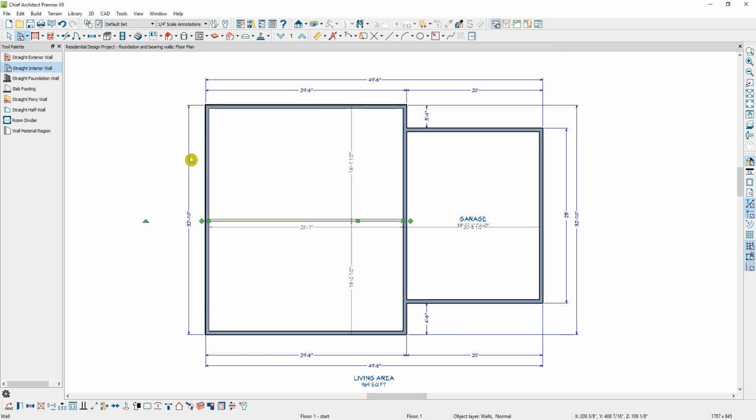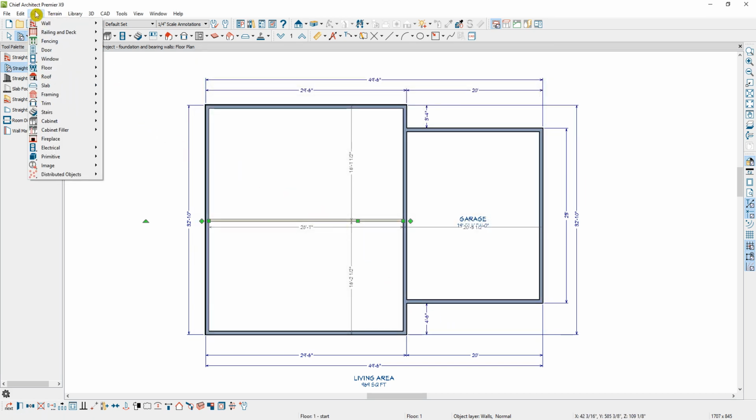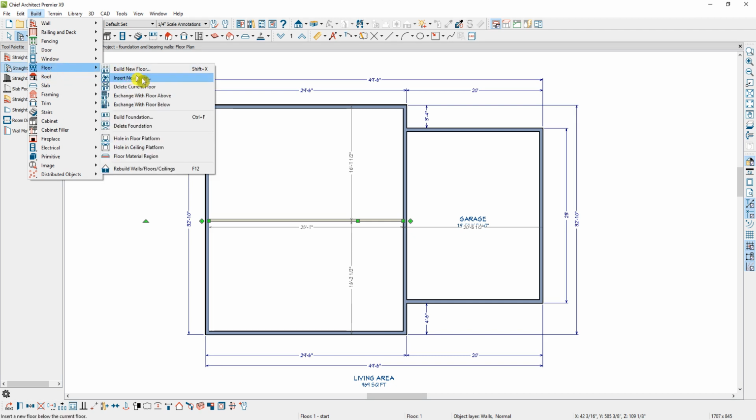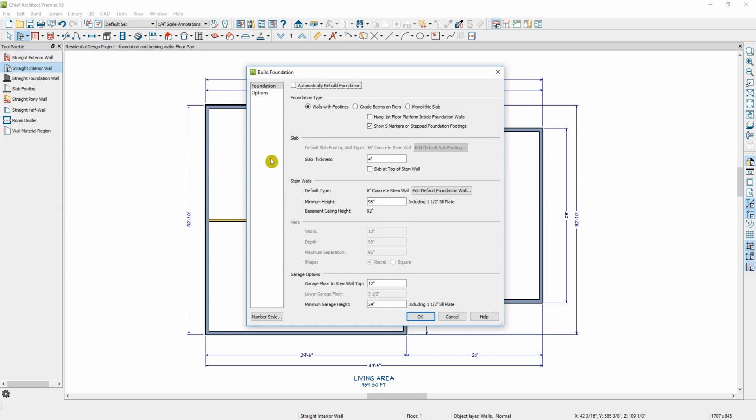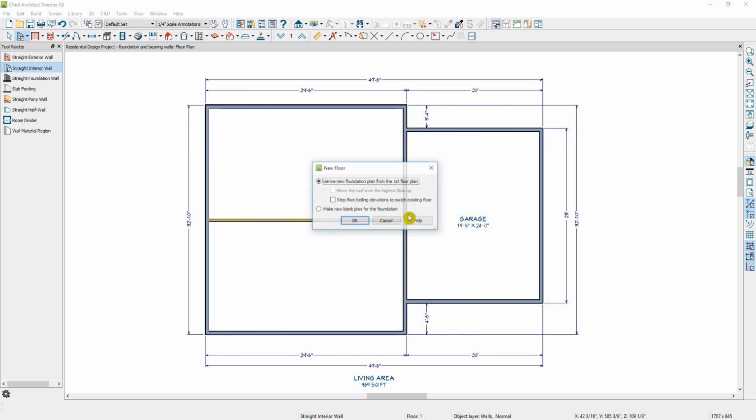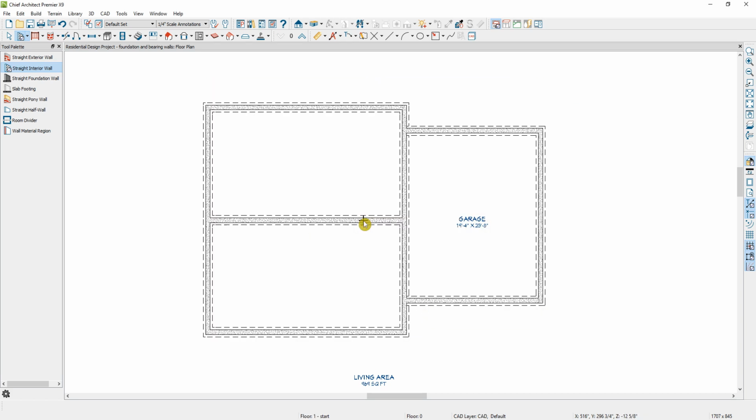And then I'm going to rebuild the foundation. Build, floor, build foundation. We're going to leave all the settings the same. I'm still doing the 96-inch foundation walls there. We'll click OK on our little dialogues that come up. And now we have a bearing wall that's supporting that.